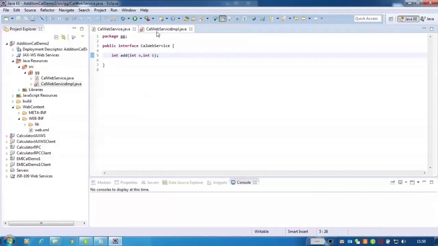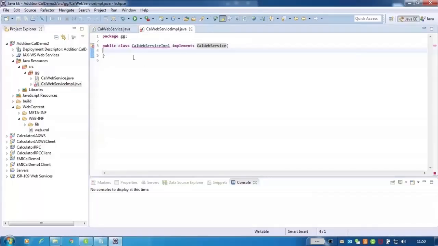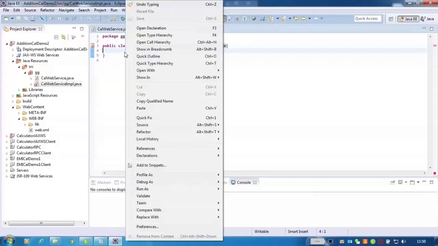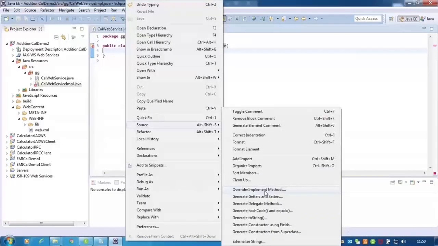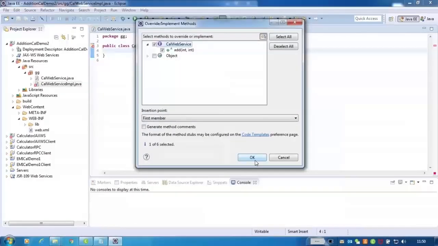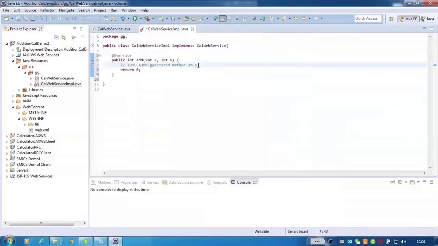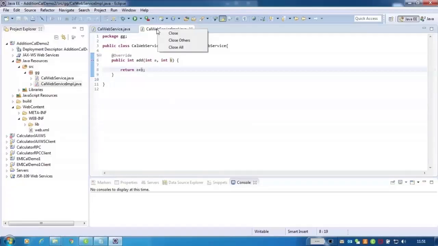Interface is done. So in the implementation class, I should override. So right click, source, override, implement the method. Click OK. Fine, done. It is just going to return the addition. So return a plus b. Simple examples we have taken just to understand the complete flow. We have the interface and the implementation class. Fine, close all.